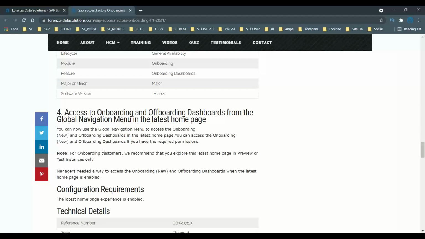You can access the onboarding dashboard directly from the global navigation menu on the latest homepage. And I think most of you who have attended my classes know that on the SuccessFactors homepage, you have a global navigation option. When you click on that, you will find that tile name also. You can directly access it from the home page as well, but you can also use the global navigation option to access the onboarding dashboard tile.